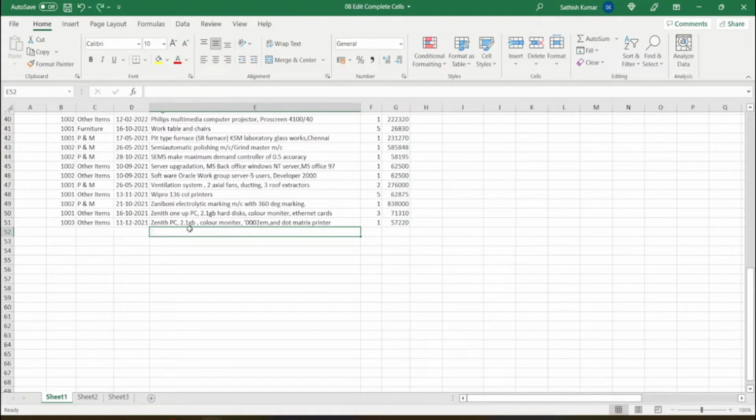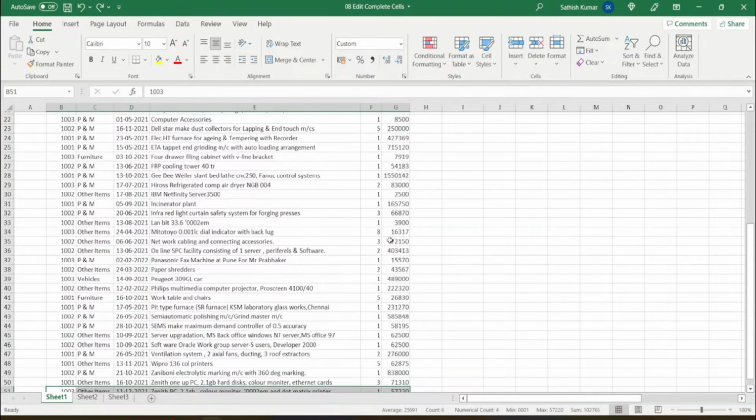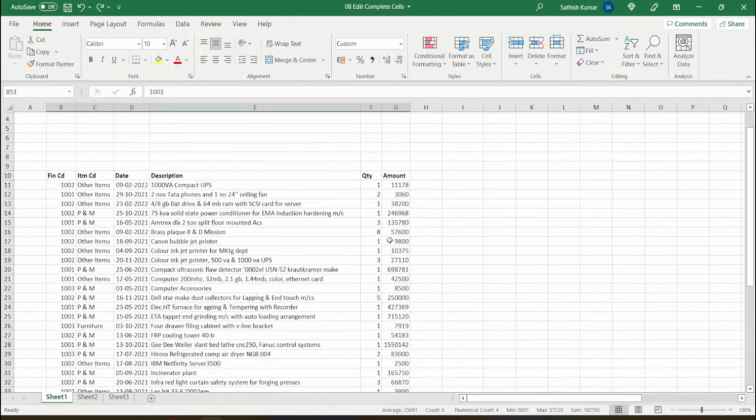For example, if I select the entire table, and one more row at the bottom, and press Control D, the entire set of values is once again copied to the bottom. Control D is used not only for copying values, it can be used for copying formulas also.